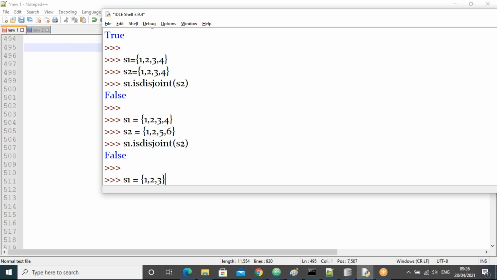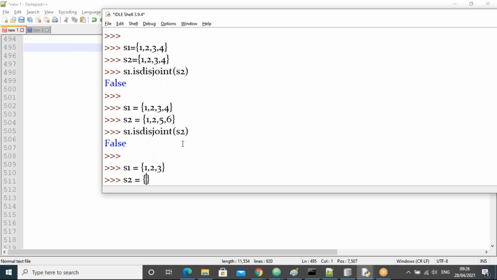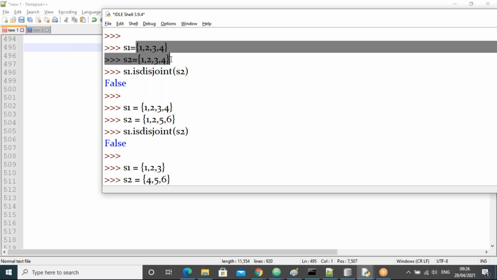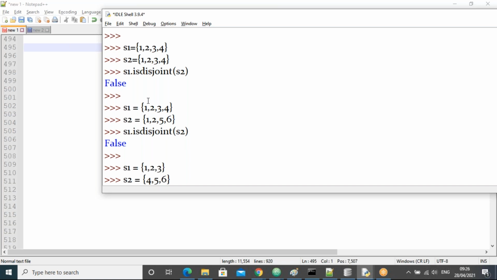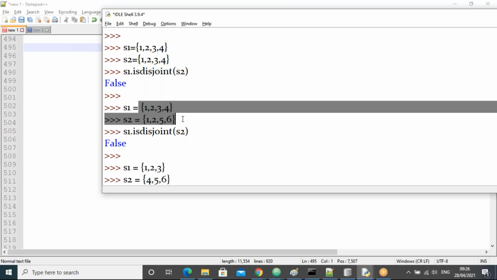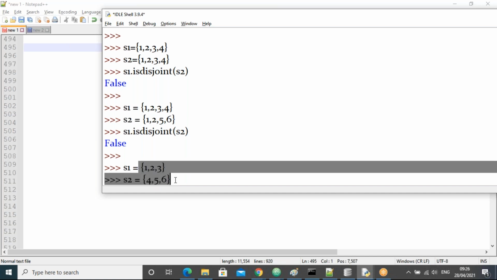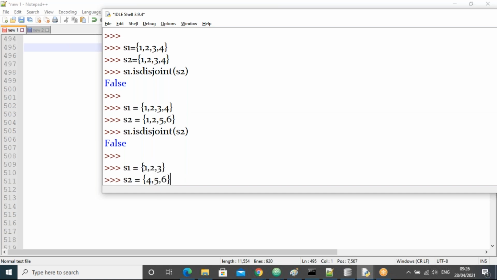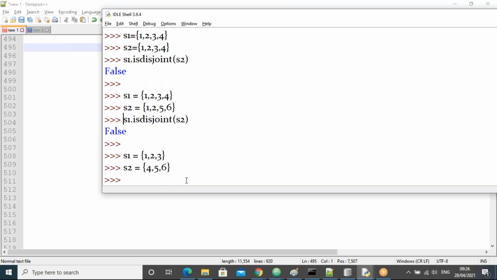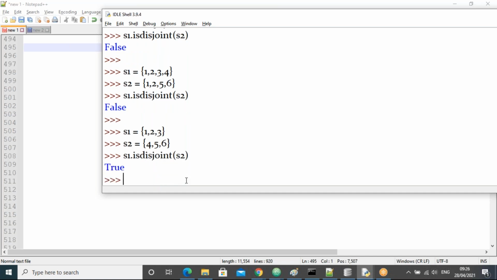like this. I'll take different values in both the sets. All are clear, right? In the first case, both sets have all common values. In the second case, both sets have some common and some different values. In the third example, both sets have unique values, guys. There is no common value here. It is true, guys.